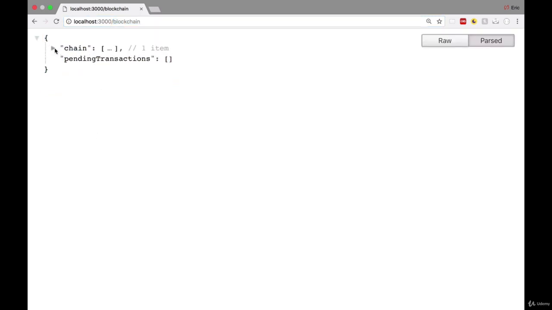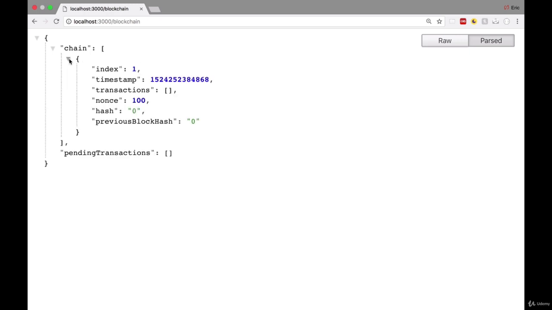And we can tell that this blockchain endpoint is working because we get our entire blockchain back. So this is our whole blockchain, and right here is the chain, and here's the pending transactions. And we can see that we have one item in our chain, which is one block. It is our Genesis block. So if we expand this, this is our Genesis block right here. And we can see that our blockchain endpoint is working properly.